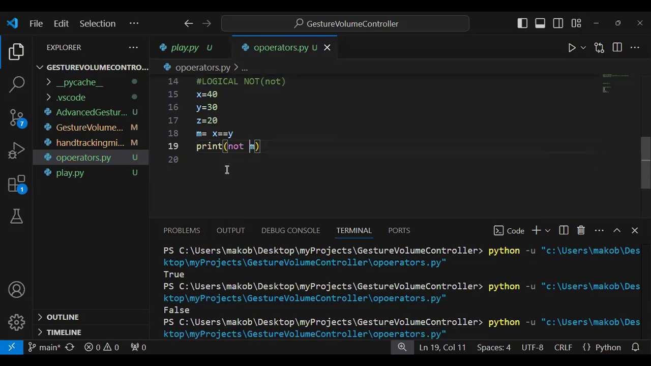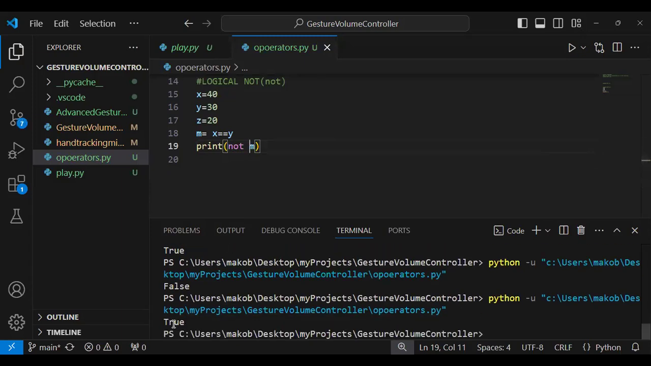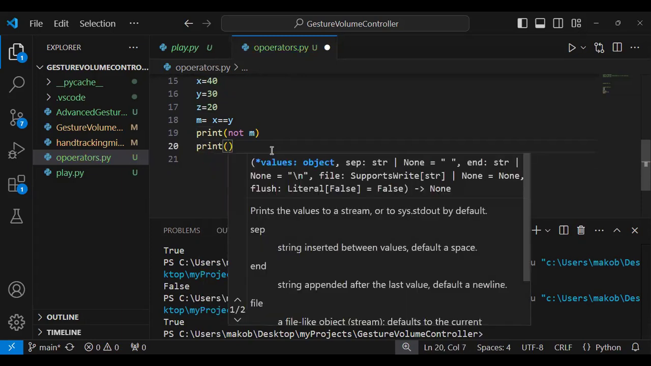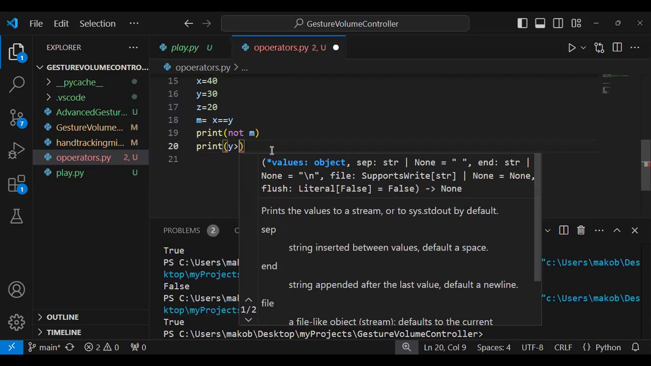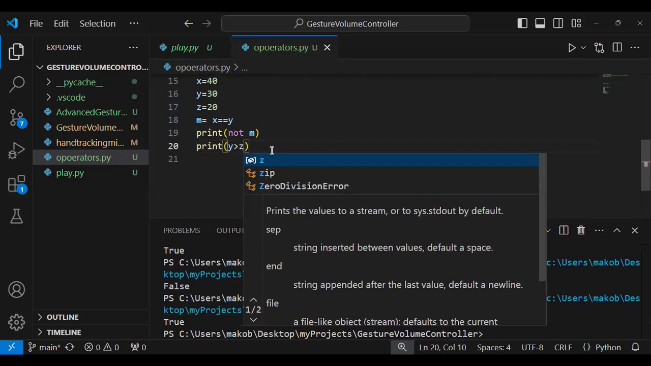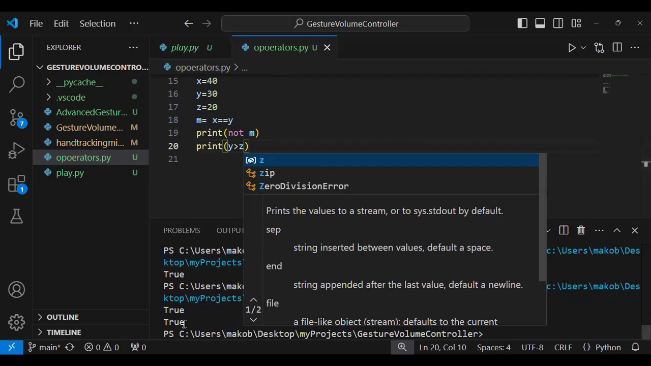If I put NOT here, you see now we have true. The opposite of false is true. So initially the answer for m from here is true. But if I put a NOT here, I'm twisting it, getting its opposite. I'm negating it. So the opposite of true is false, and the opposite of false is true. So you can even do it like this. Print, and you say, is y greater than z? We all know that this will return what? Will return a true.